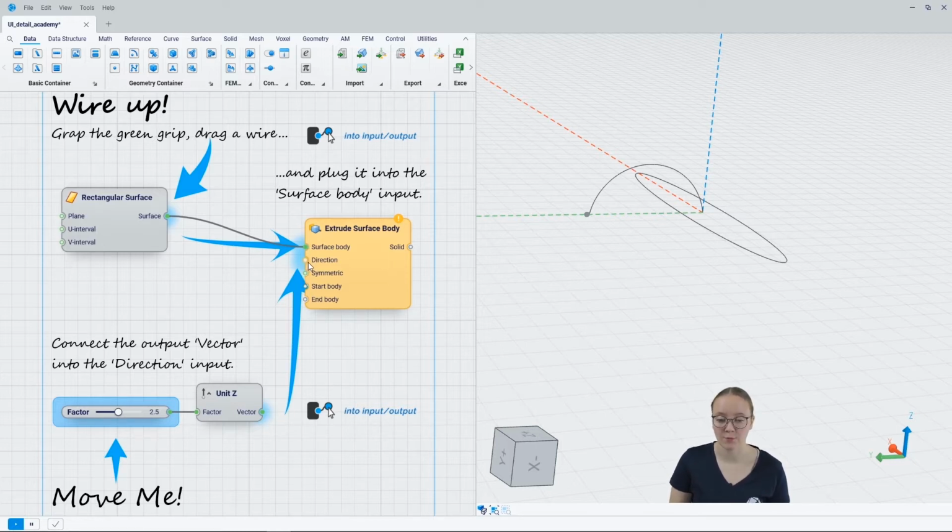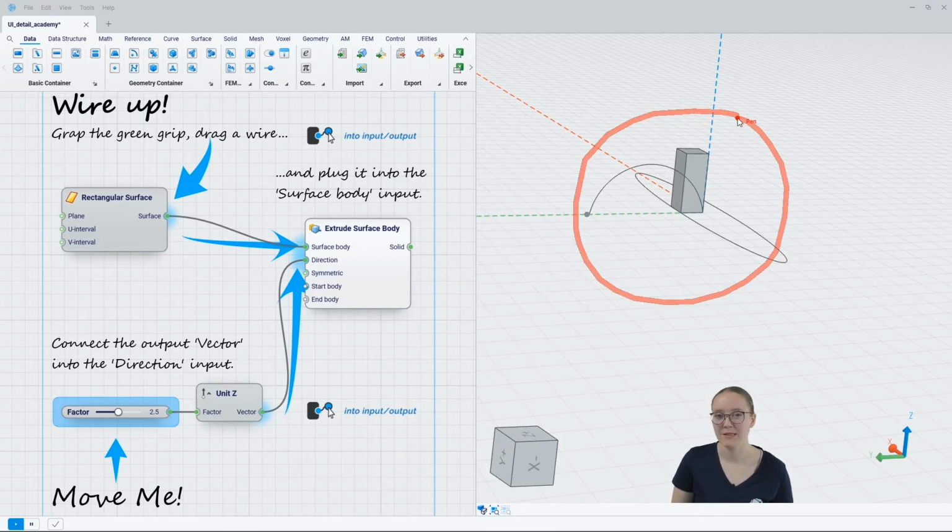Also, it needs a direction and a length for the extrusion, which I provided down here. So please use this Z vector, which has a length of 2.5, and plug it into the direction. And as you can see, the rectangular surface has been extruded and we have a solid body now.